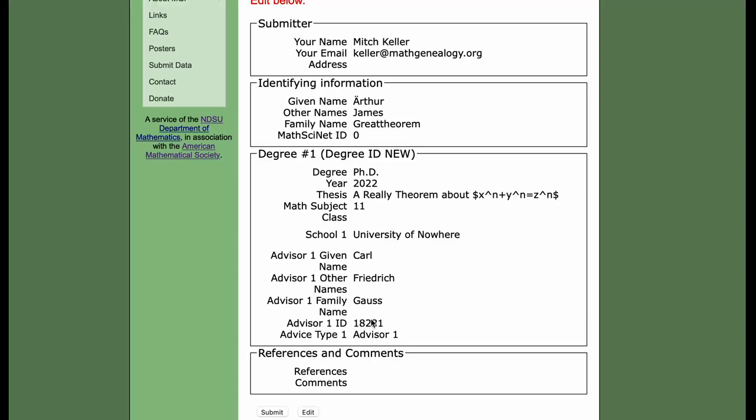The last comment I'll make before ending this video is this advisor ID. Remember, this is the Math Genealogy Project ID, and we found Gauss's MGP ID on the bottom of his genealogy page. This is not a MathSciNet ID. So we get some issues when individuals submit MathSciNet IDs here. If we're processing data quickly, we don't realize that it's not an MGP ID. That's one of our most common ways errors get introduced. So please pay attention to making sure you get the MGP ID.